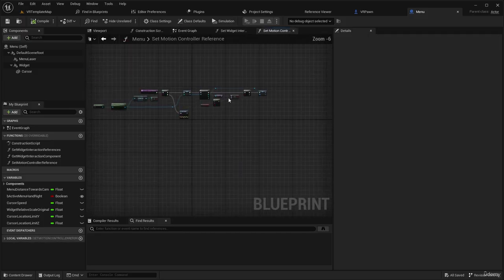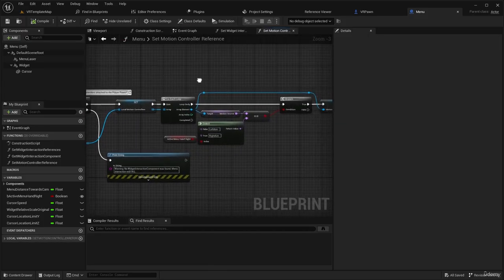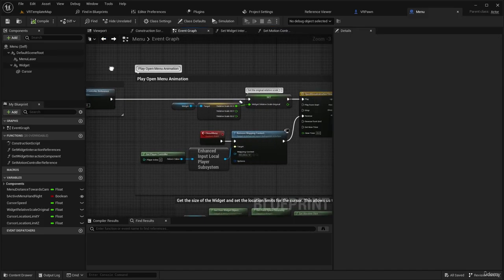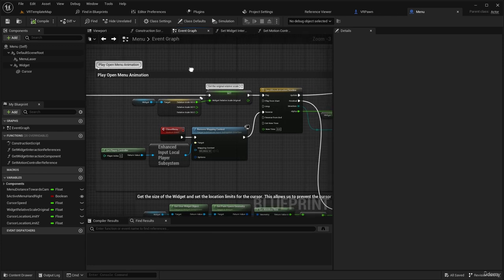In the next function, we will set references to our aim controllers. Because of their motion source, they will receive the transform pointing exactly where we point with the controller. That direction is used when we decide what widget you are pointing at when interacting with a 3D menu. So we will filter the existing motion controllers by the motion source. Next, we're gonna play a timeline that's gonna be used for appearing and disappearing.